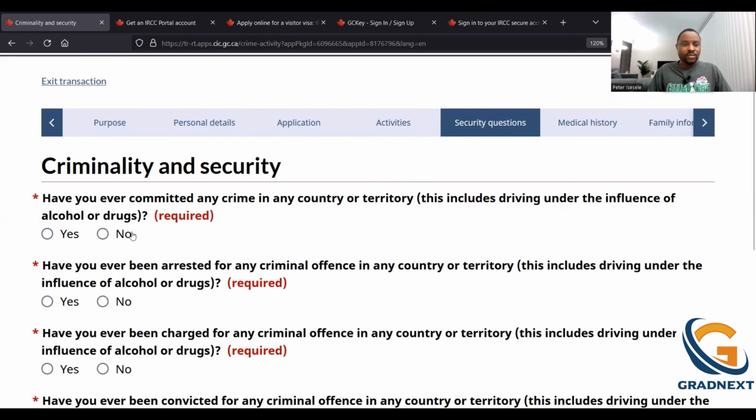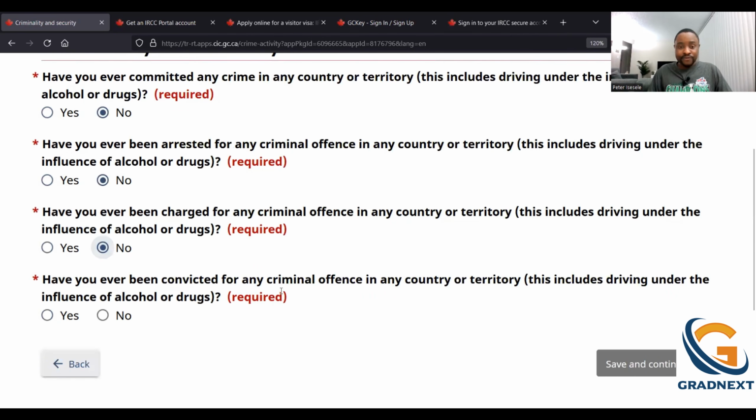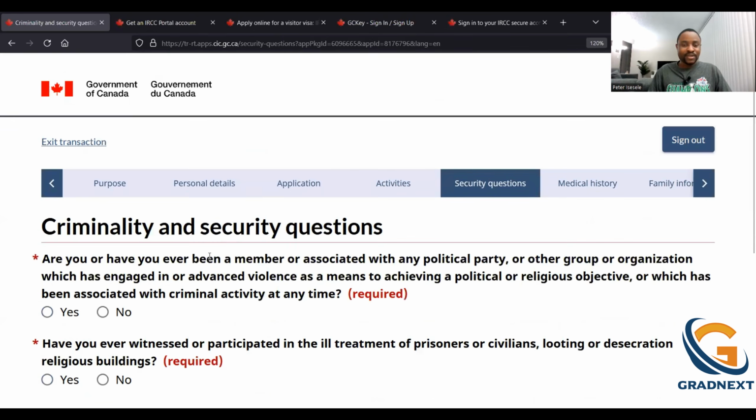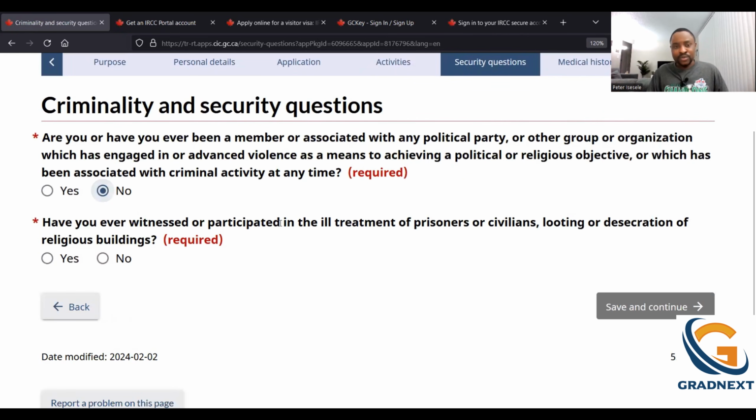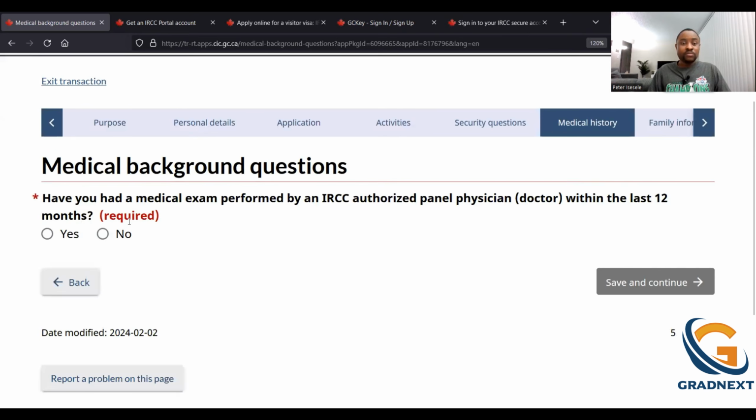And then, have you ever committed a crime? No. Have you ever been arrested? Have you ever been charged with a criminal offense? Have you ever been convicted? No. If you answer yes to any of this, you're in trouble. Have you ever been in any political party? Have you been associated with criminal activity? No. Have you ever witnessed or participated in the ill-treatment of prisoners and all that? No. Save and continue.